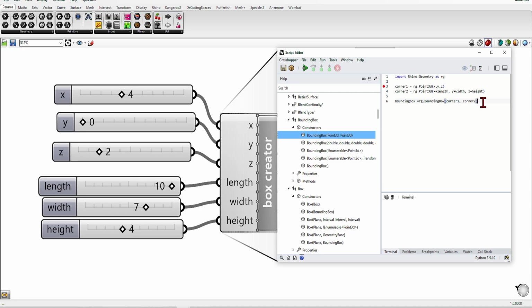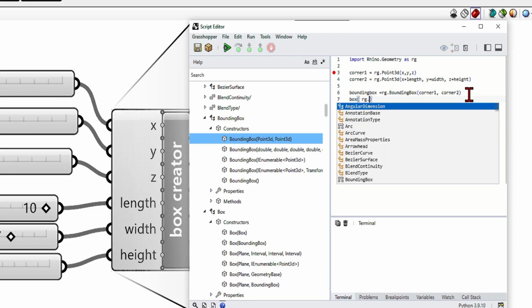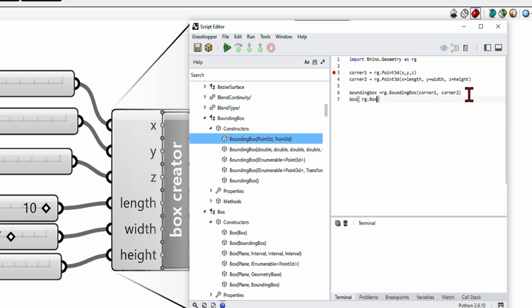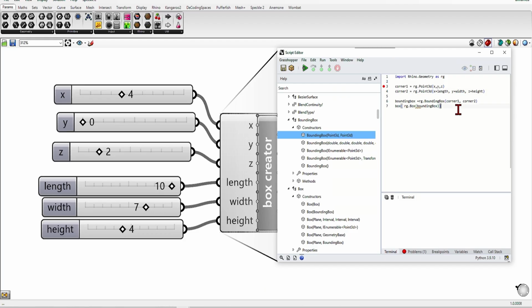The last step is then to add this to the box constructor. Add the variable box, which is our final output, and then the constructor rg.box. Within parenthesis, we can then add the bounding box we just created as per reference. I forgot to add equals at the start, so I'll do that. And to recap, what these two steps are doing are creating the points on the two corners we defined using the grasshopper sliders, and we use that bounds to create our box geometry.